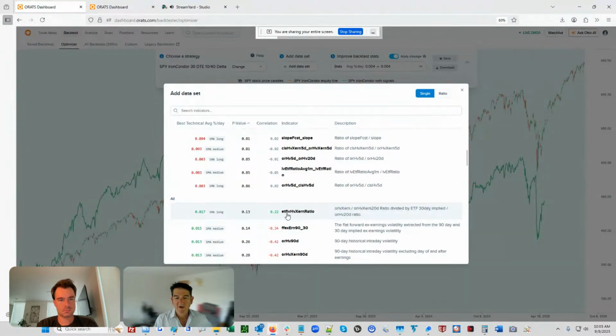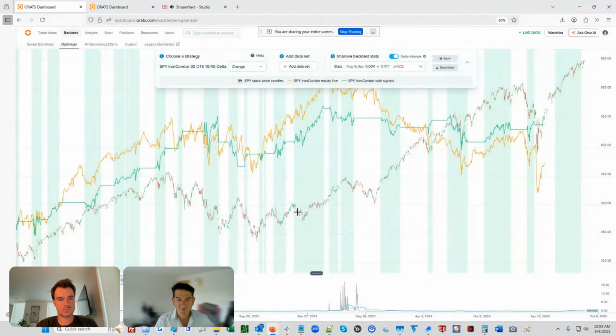This is comparing the implied volatility to the ETF's historical volatility ratio. And if you ever have any questions on what these mean, you can pull up Otto over here and ask, and Otto will talk to you about this.